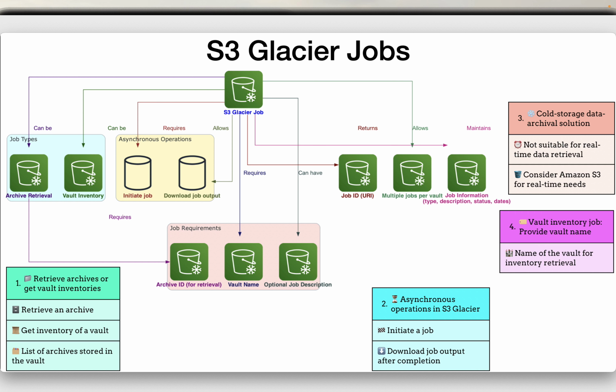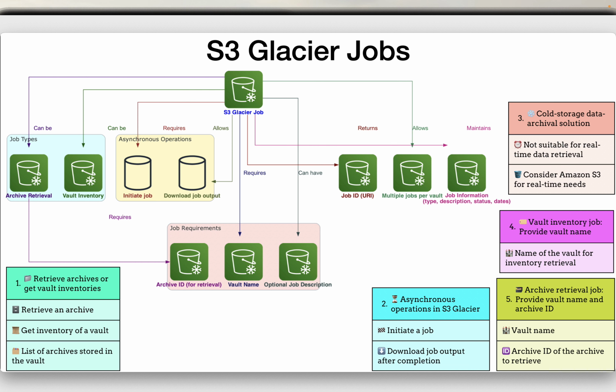To initiate a vault inventory job, you provide the name of the vault for which you want to retrieve the inventory. And archive retrieval jobs require both the vault name and the archive ID of the archive you want to retrieve. The reason it is asynchronous is because it takes time. So you submit, you wait, and you get the job ID, and through the job ID it will create the object or the inventory in an S3 location, and you just read from there.